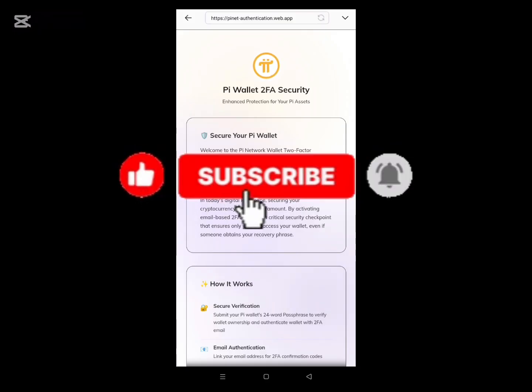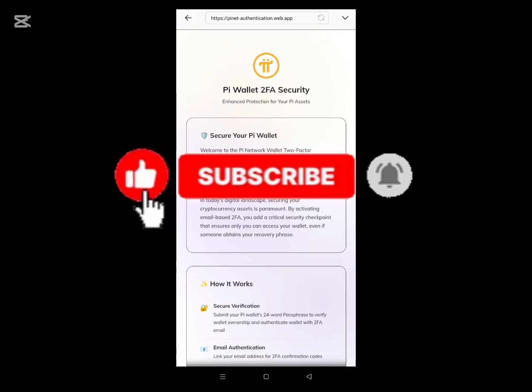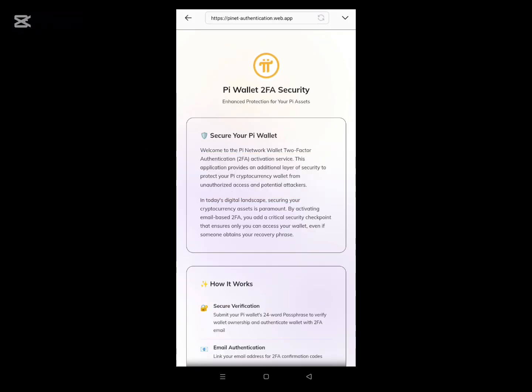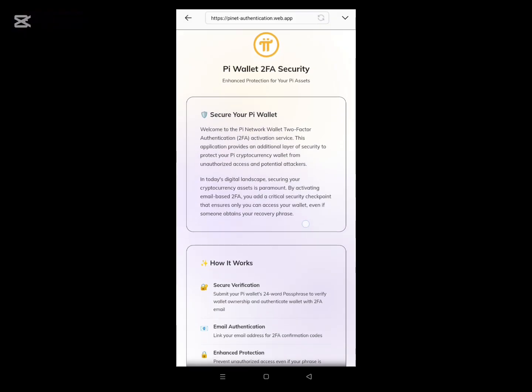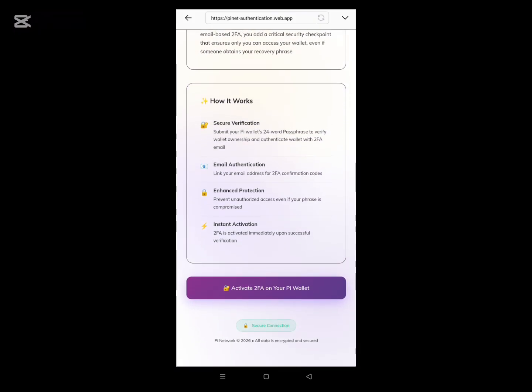Good. This is the first page, Pi Wallet 2FA Security, Enhanced Protection for your Pi Assets. Okay, I wouldn't be reading this, so when you want to do yours, you can take time and read every other thing on the page to know how exactly this thing works. But because of time, I will just go down to this button here that says Activate 2FA on your Pi Wallet. I'll click on it to proceed.